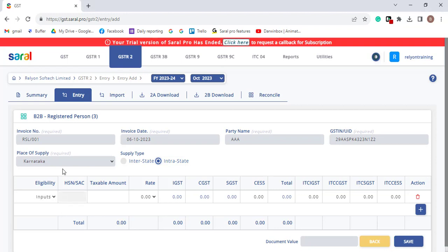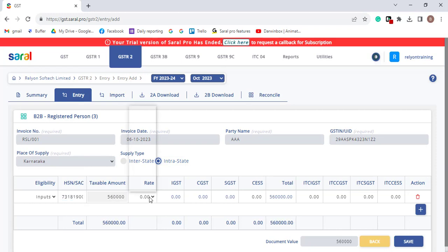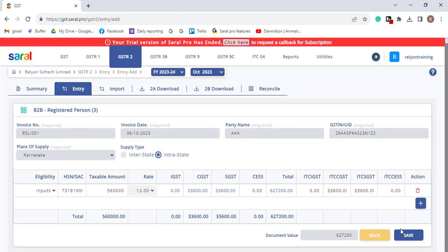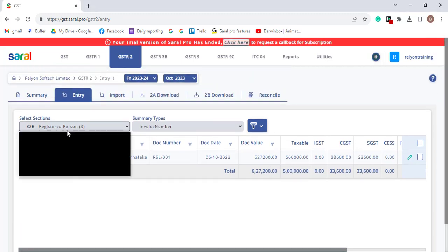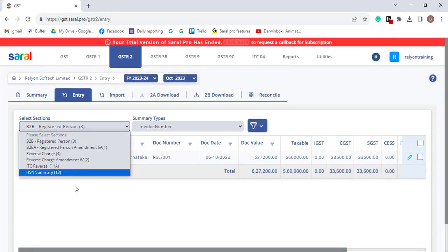Next, add the purchased item details such as item HSN, taxable amount and rate of tax. To add additional line items, click on the plus option and add next item details. Click Save to save the details. To enter the GSTR2 details for other sections, select the required category from the drop down and enter the details as applicable.